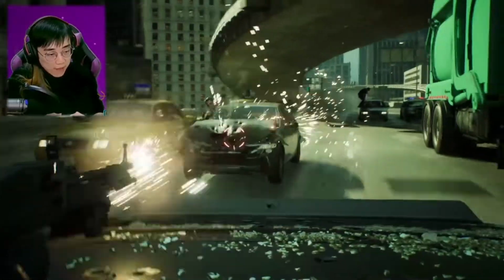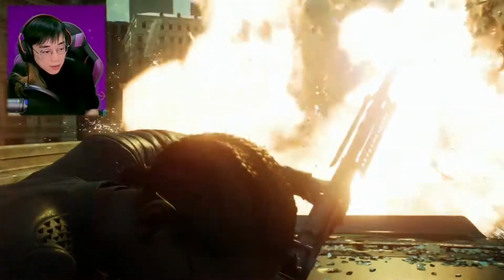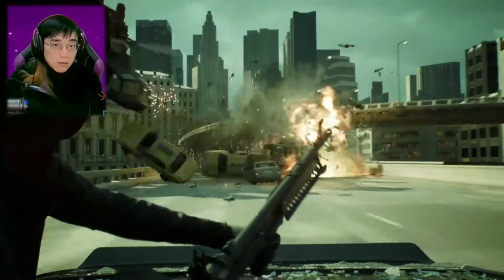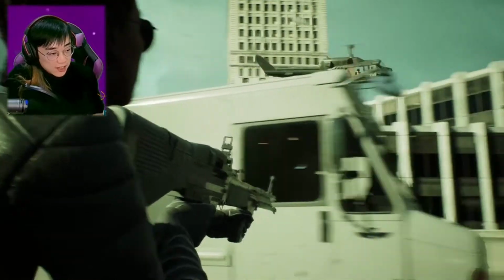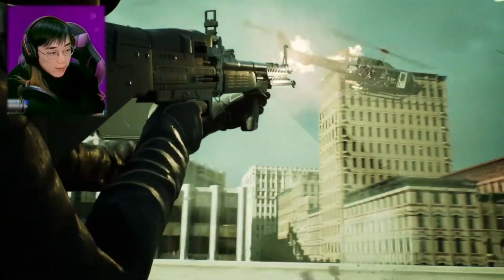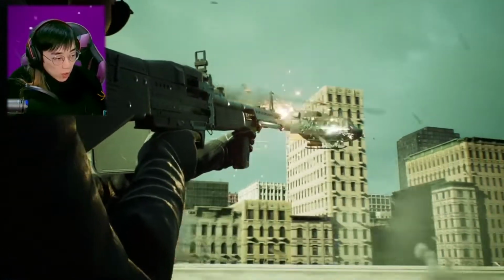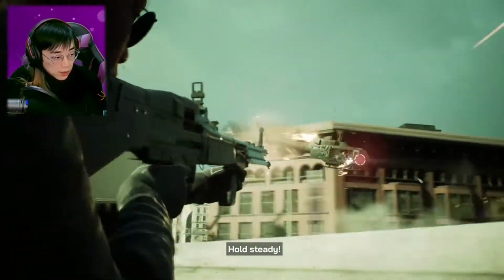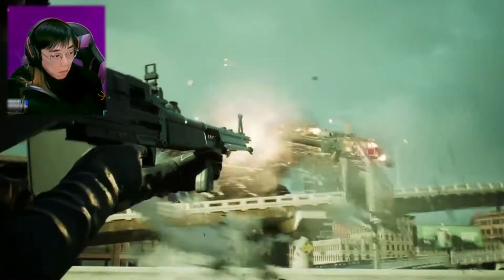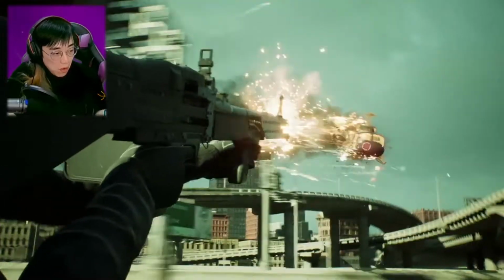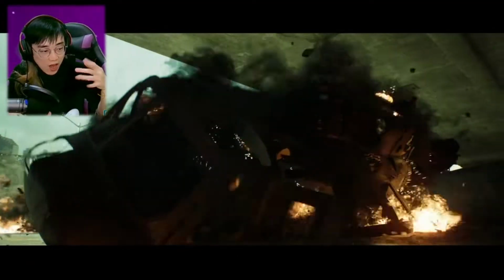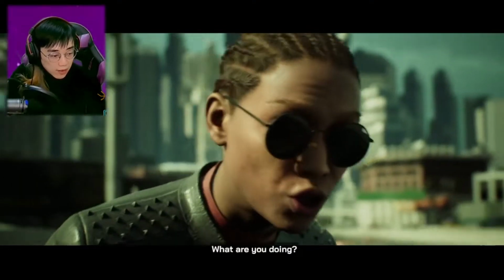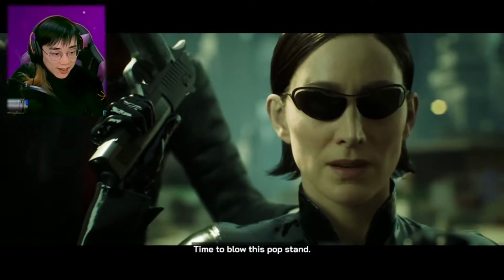How many bullets do I have in this gun? Oh my Jesus! Shoot the helicopter! Yeah! This is Sparta! I mean, it's Matrix! Hold steady! Holy shit! The vibration! It numbs my fingers! I can't feel my fingers anymore! Holy shit, what are you doing? First experience is insane.